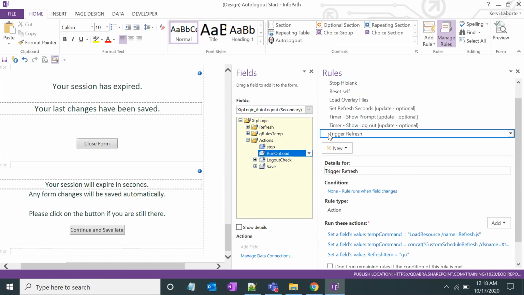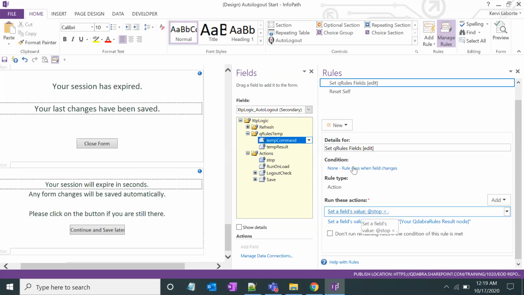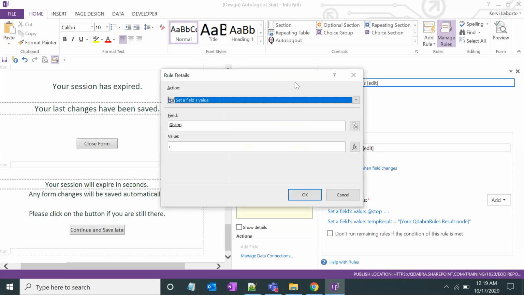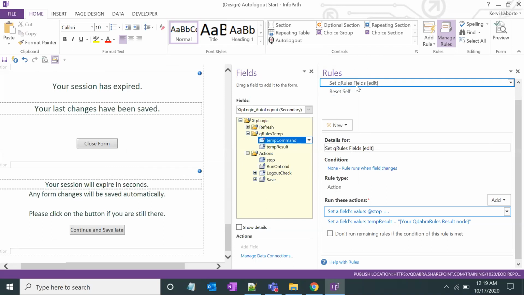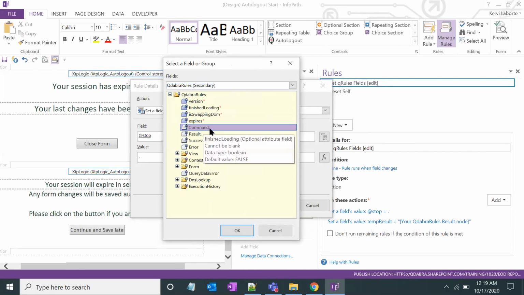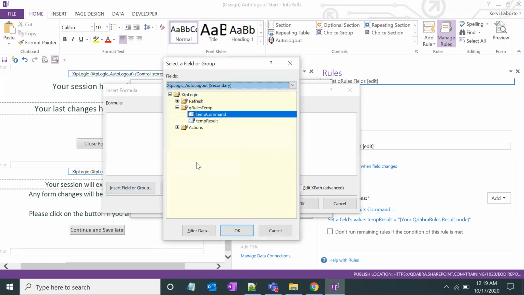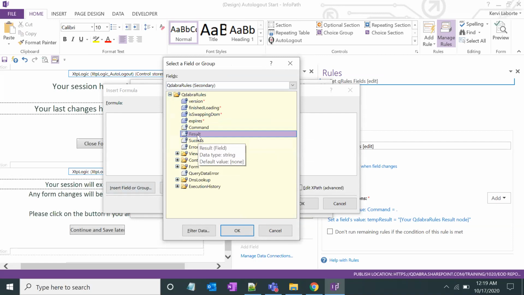upon on load. So after adding the rule in the finish loading, let's go ahead and change the temporary commands or temporary fields in here to point to the actual Qdabra rules commands. Again, we've already done the same steps in our previous labs. So I'm just gonna try to do the same thing again today. So let's go to this set Q rules fields edit rule in the temp command node under the Q rules temp group in the XTP logic secondary data source. So click the first action there and replace the stop node with the actual Qdabra rules command node. And then lastly, let's add the Qdabra rules result node in here. Click function button and go to Qdabra rules, select the result node.